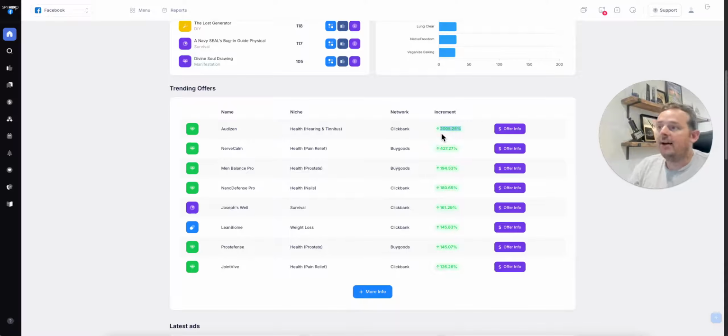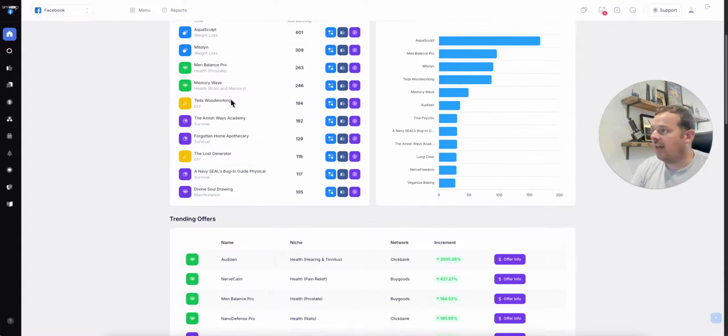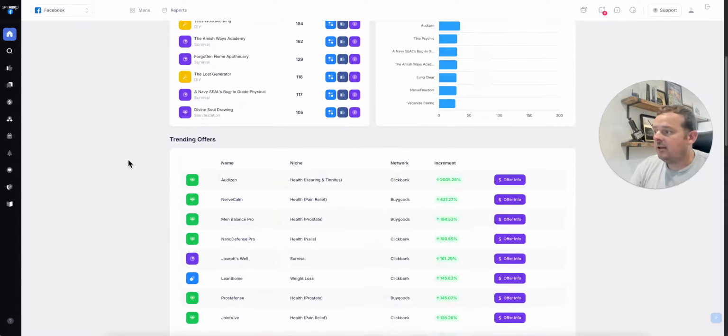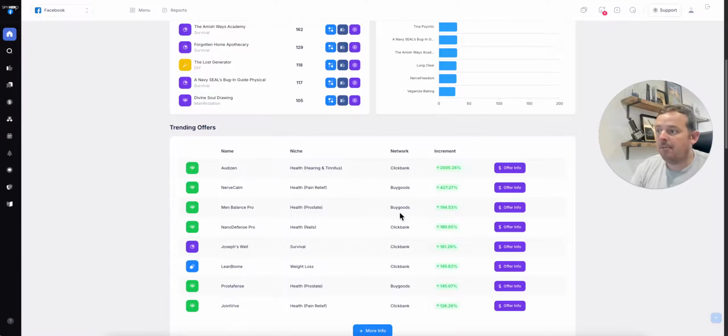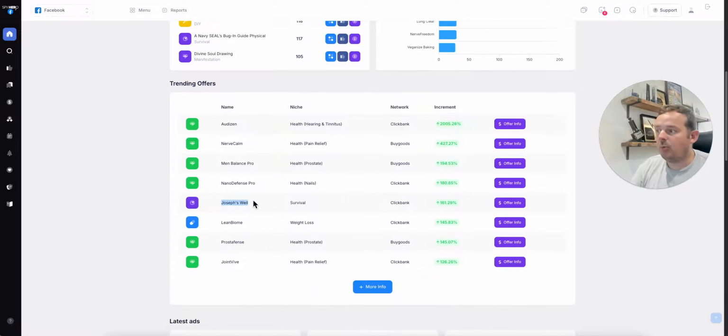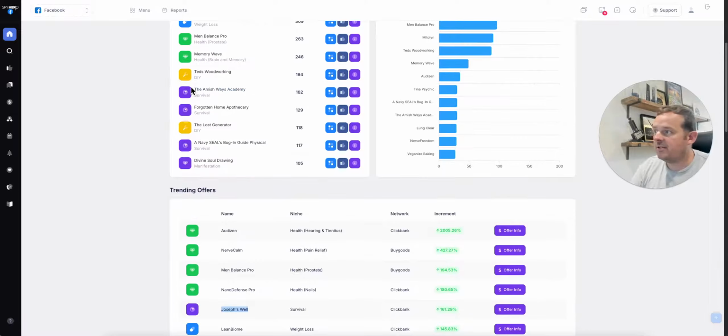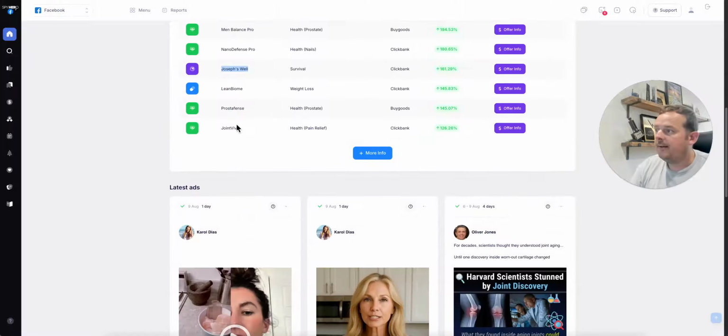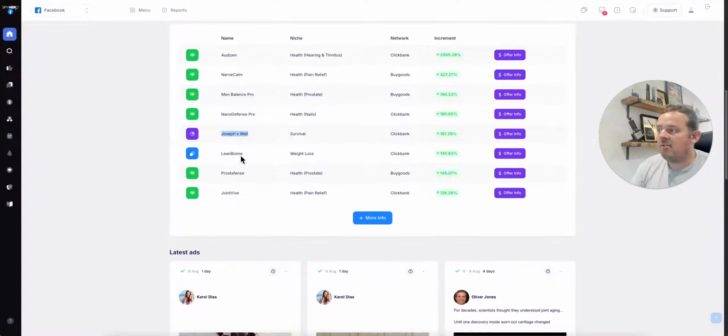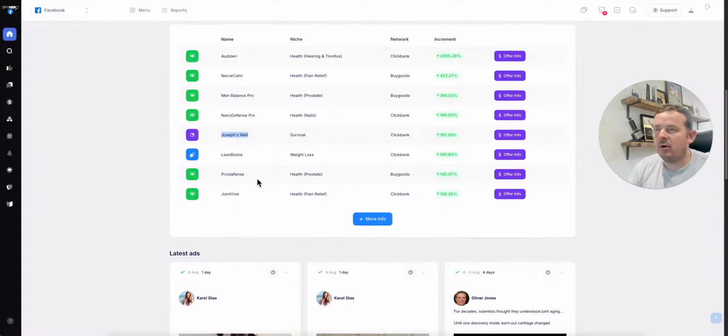I have no idea. But we can see Audi Zen or Audi Zen, whatever you want to call it, is a tinnitus offer. That's really running up the ranks. Nerve Calm is neuropathy. Men Balance Pro, we saw that up here, right? So Men Balance Pro prostate on BuyGoods. Nano Defense, which is fungus. Joseph's Well, which is another survival offer, which is neither of the ones up here. Lean Biome, which is, I'm not going to say very old. It's at least a few years old, which is interesting to see that.